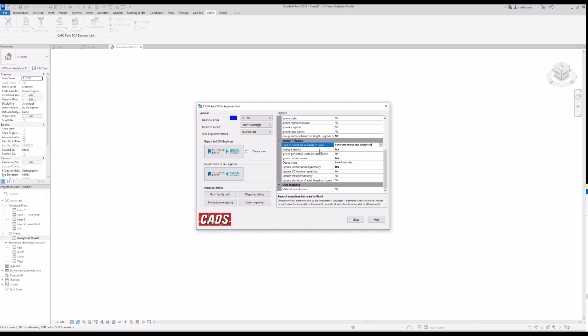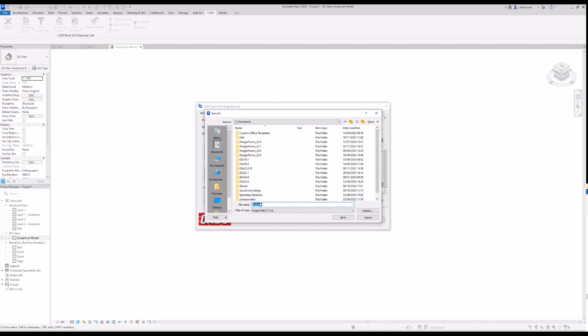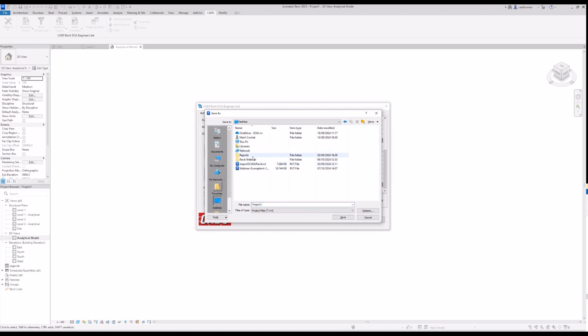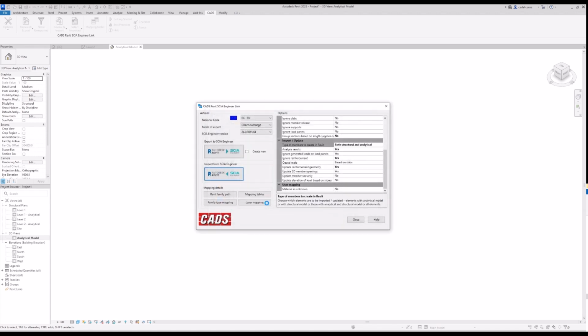Lastly, we can now change the type of elements to create during the import. This option was not there before since we were already importing or updating an existing Revit model. I am going to choose to create both the structural and analytical component in Revit for now. That can make it also easier to export it back to SCIA Engineer later on. Now when you import this model, we first need to save the Revit model itself, since it's not saved yet, so let's choose a location to save this one. I will call it right now Import SCIA.